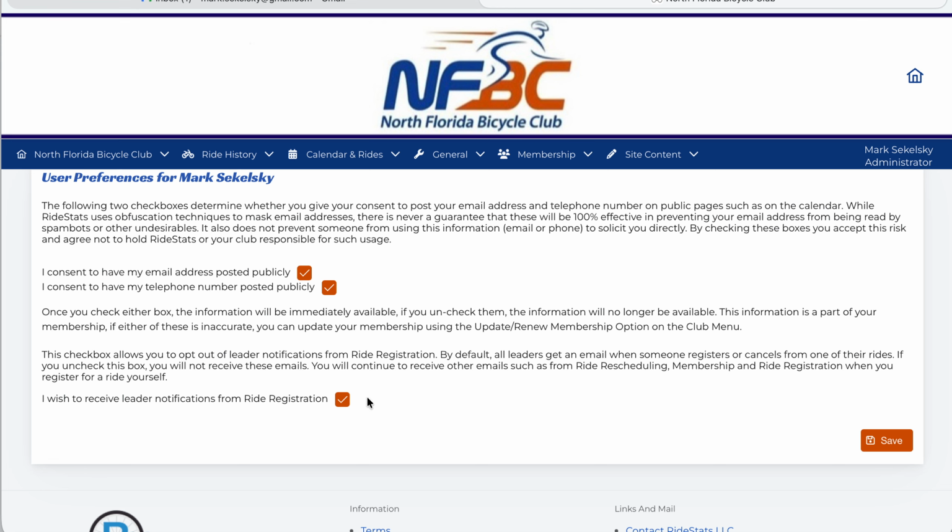What that means is that by default, anytime somebody registers for a ride or cancels for a ride for which you are identified as one of the ride leaders, you will automatically get an email about that. Now, some people like that. Other people don't. If you don't want to get those emails, and again, that is just people registering or canceling, you can uncheck that and you will not get that.